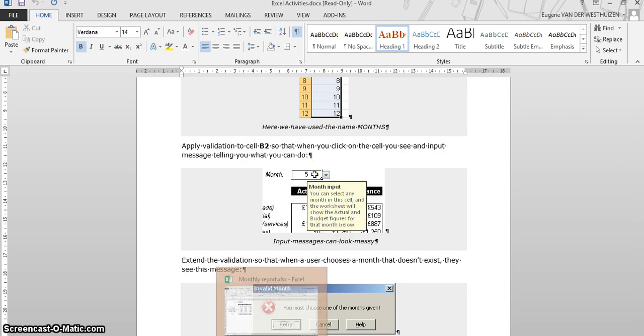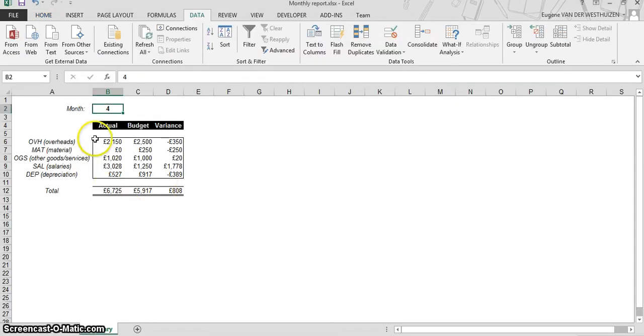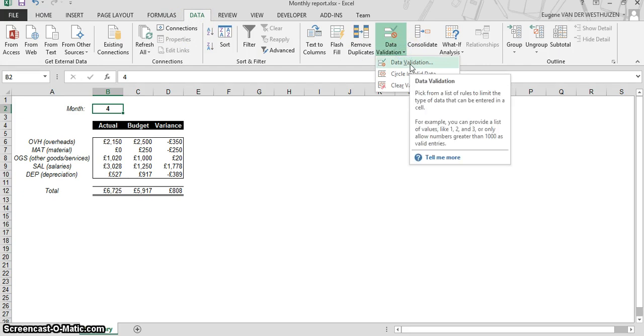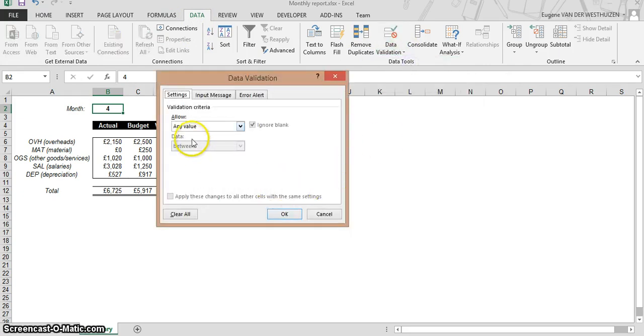So I've got the spreadsheet here with the values. B2, I want to put the validation, so what I do is I click on the cell. So I'm now in B2. Under the data tab there's an option here for validation, so I'll select that and do data validation.